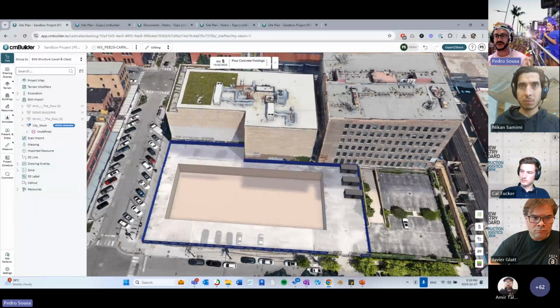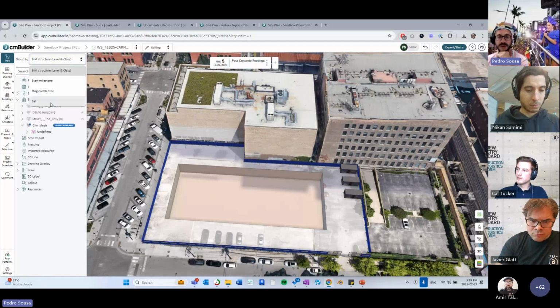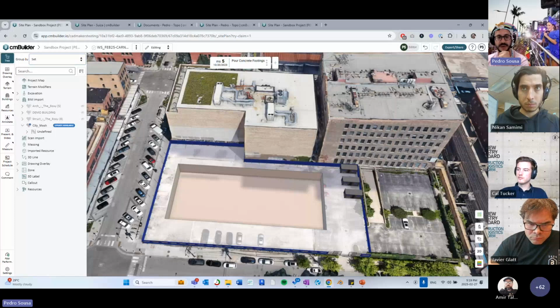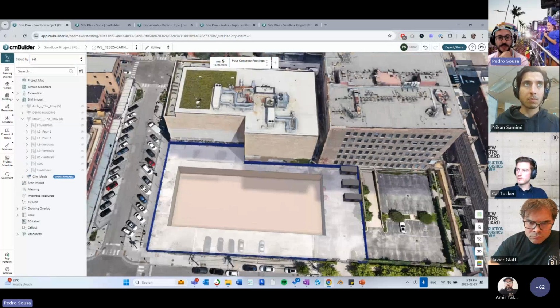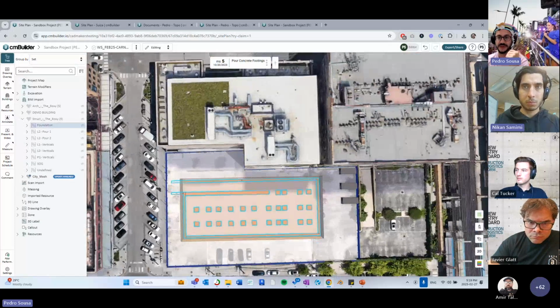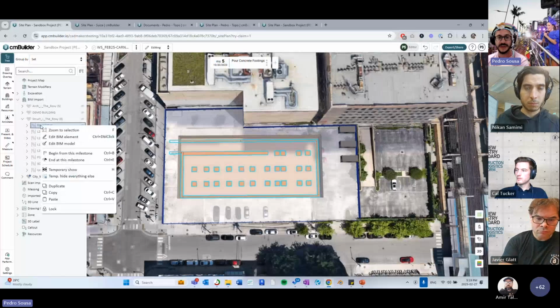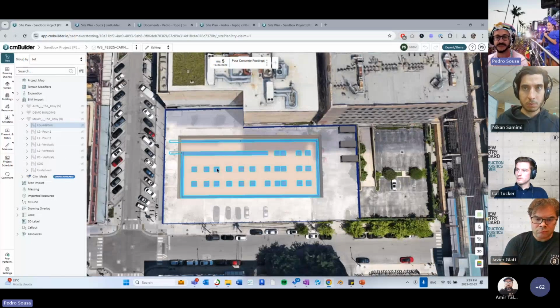So there are different ways in which these elements will show up in my view. So for example, let's say that I want to do my concrete footings, right? So if I go in my selection set over here, I can open this, and then I will have my foundation. So I want my foundation to show up in this milestone. So I'm going to set it to begin at this milestone.